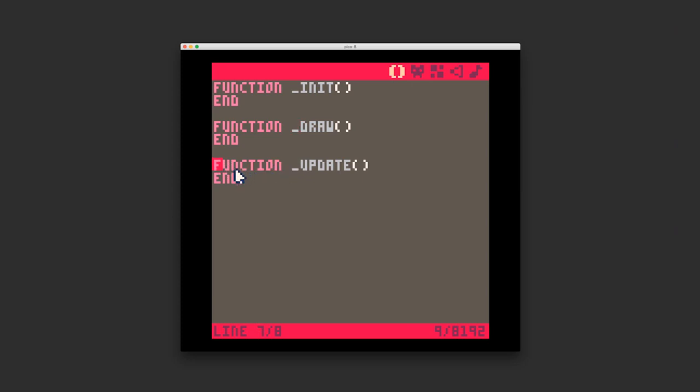So anything else would be like getting input from users, updating physics, changing enemy positions and doing their AI. Any of that stuff belongs in update. Draw is just for drawing stuff. If we want to start off with hello world, that goes in draw because it's drawing something to the screen.